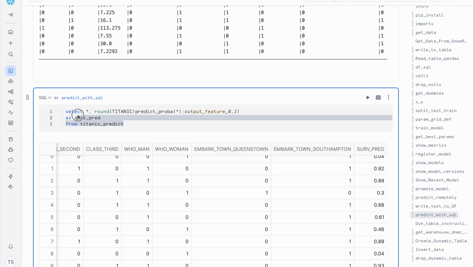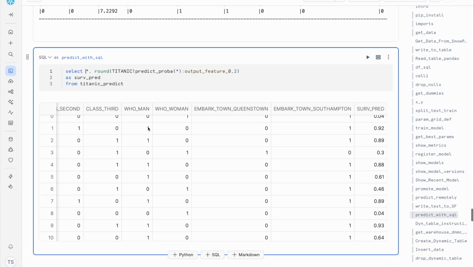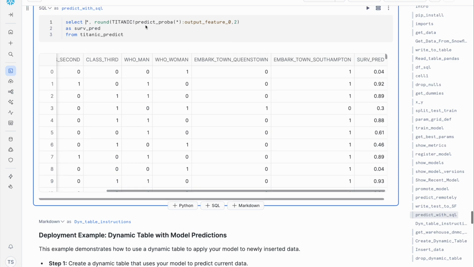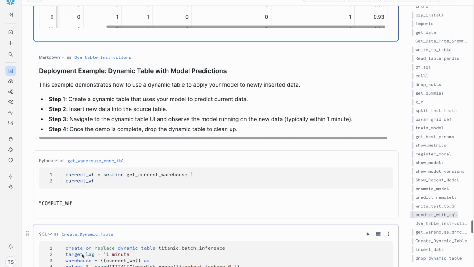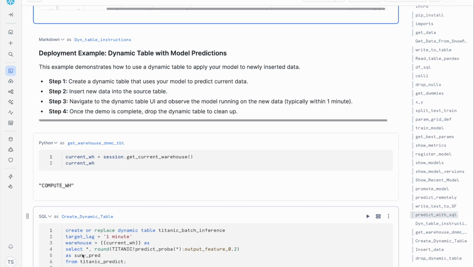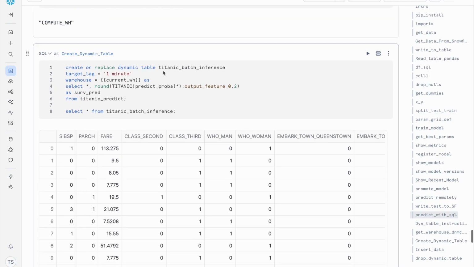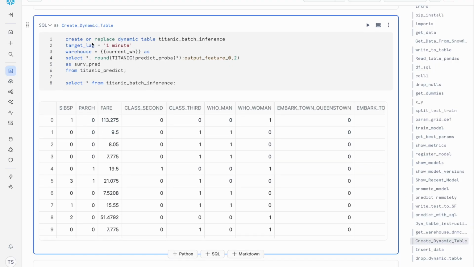So this just shows how simple it is to create a prediction using a saved machine learning model in the model registry. Now we're going to deploy this in a repeatable way that will incrementally create predictions as new data comes into the system. And so it's super simple. All we do to create this pipeline, you could say, is create a dynamic table. So we're calling it Titanic Batch Inference, and we just specify create or replace dynamic table. We give it a target lag of 1 minute.